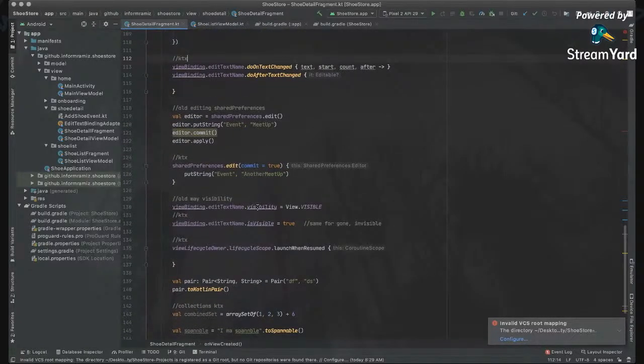The second is about how we are accessing our shared preferences. So this is the old way of editing shared preferences. We get the editor, we put our values, we call commit over it, or if you want to apply changes. So these are like a multi-step process for editing our shared preferences.